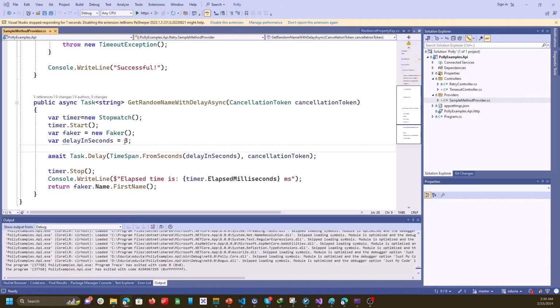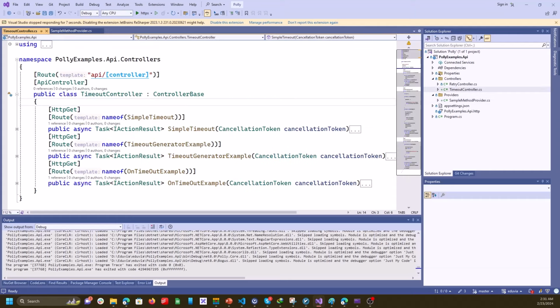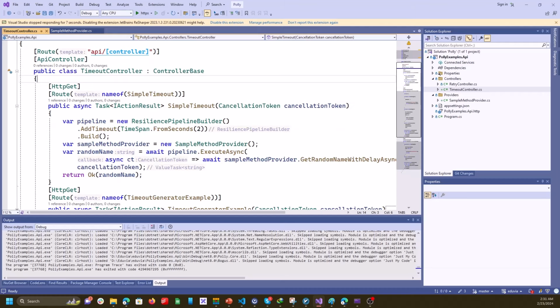I created a simple method to investigate timeout. I put a 3-second delay in my process. I added a controller to my project and created an action to use a simple timeout strategy. We use ResiliencePipelineBuilder to create our timeout pipeline and call the AddTimeout method. You should pass your specified timeout to this method. To execute our method, we have to use ExecuteAsync.